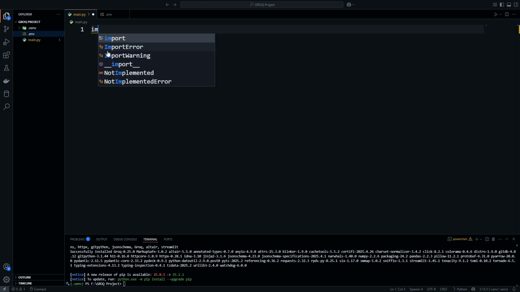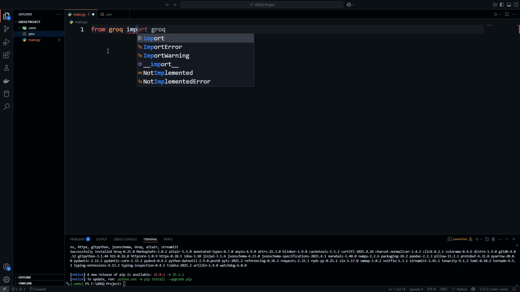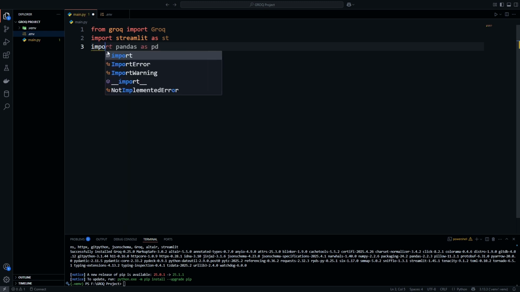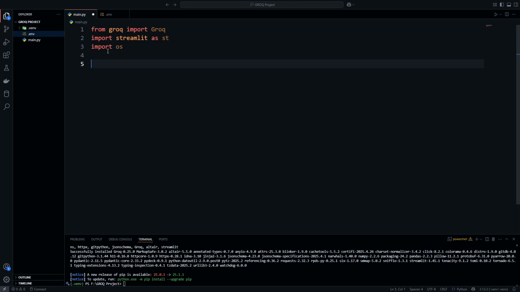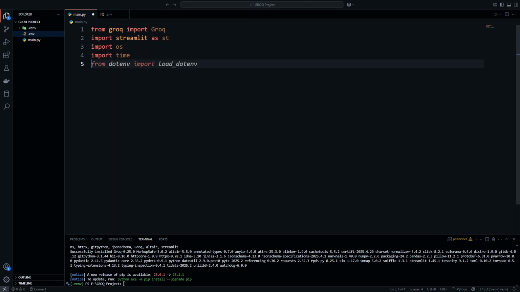So first we need to import from Groq. We will import Groq with capital G. And now we are going to be importing Streamlit. Import Streamlit as st. And now we're going to import os for importing the environment API key. And let's also import time to give our app a text typing effect.